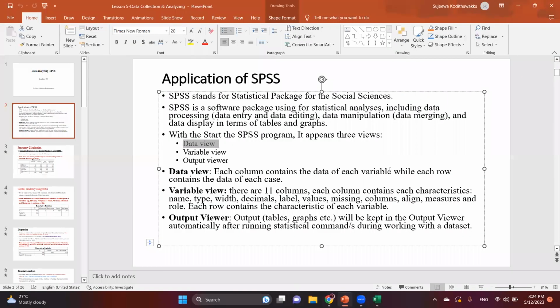Then data view is there. In variable view, there are 11 columns. Each column contains each characteristic: name, type, width, decimals, label, values, missing, etc. Now these are actually the variable view. Then when you analyze the data, you can identify them, right? But now I don't have SPSS on my laptop. But the thing is, this is not an SPSS lesson. Simply, I want to explain the usefulness of SPSS for analyzing your data. So therefore, I don't discuss SPSS in detail here.